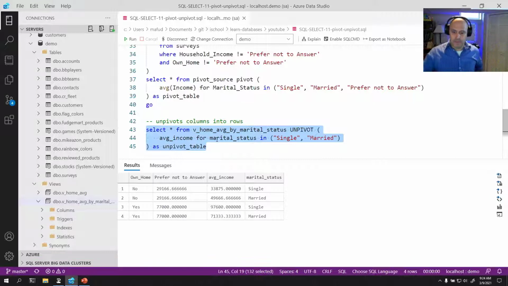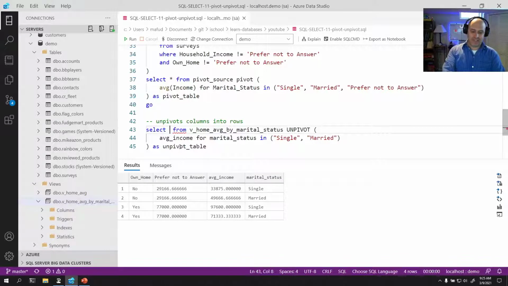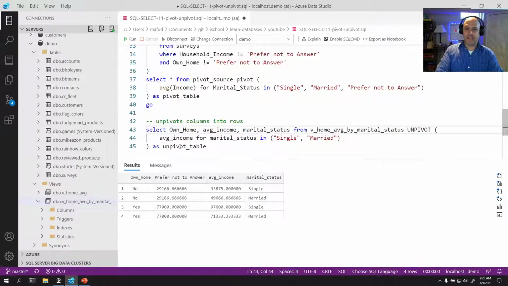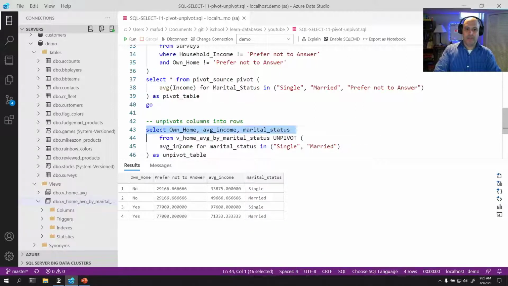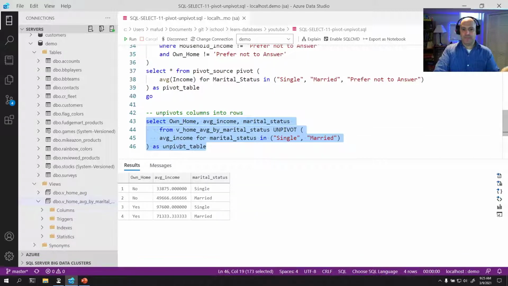And there you go. And you see it's still kept, well, I don't think I did that. No, I did that right, single, married, but it still kept the prefer not to answer because I didn't unpivot that, and I selected star, right? So if I choose not to show that, if I say select own home, and then average income, and then marital status, and I leave out prefer not to answer, then I get this.